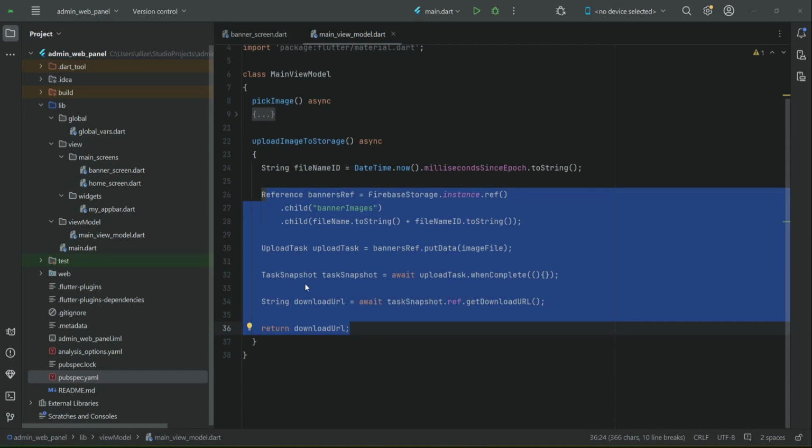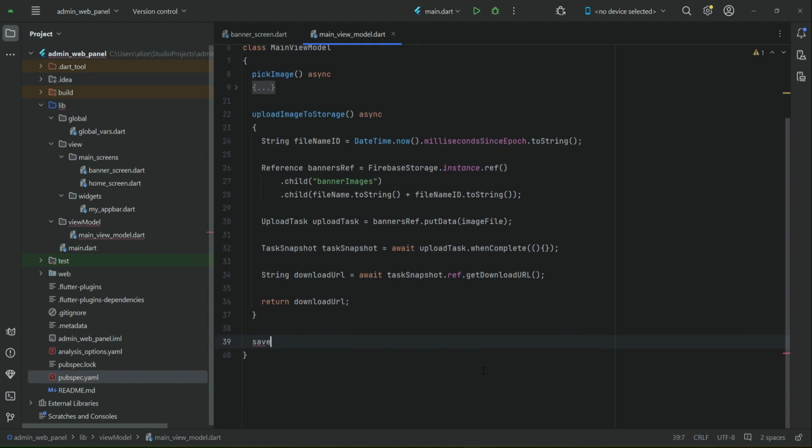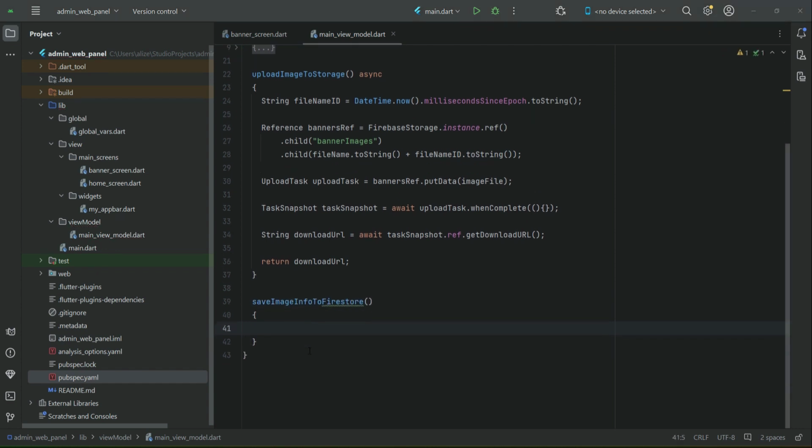So now let's save the image information to the database. For that purpose we will implement a new method, and then we can say save image info to Firestore. Let's give it the name upload. This is, as you know, the banner image, so we can say upload banner image to storage, and this is save banner image info to Firestore.